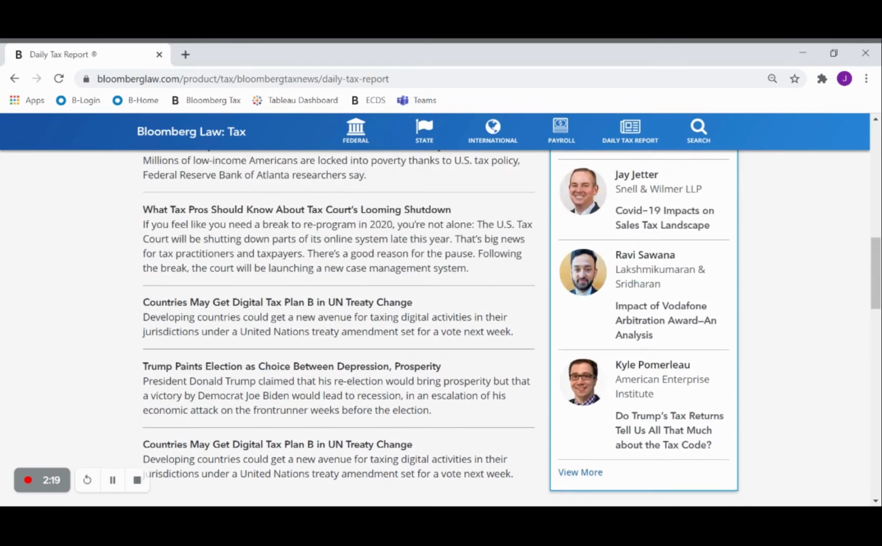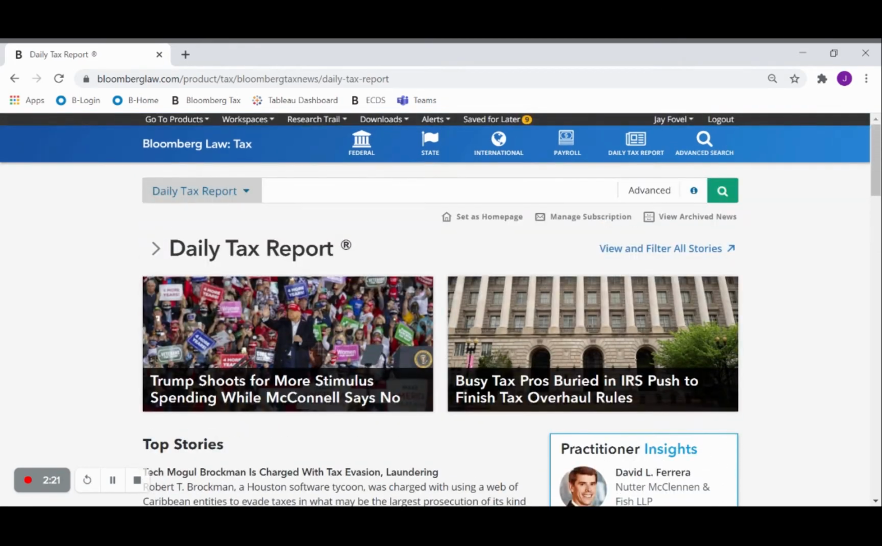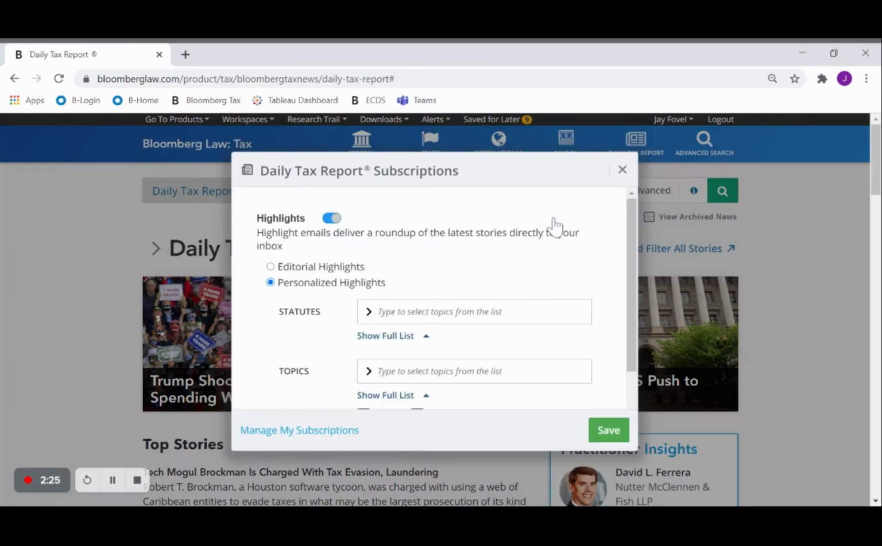Now, once you navigate back to the top of the page, you're going to see the option to hit Manage Subscription. Once you click into Manage Subscription, you're going to have the option to customize some of the content that you might receive. So notice you'll have the ability to do editorial highlights or personalized highlights, really dependent on what sort of material you're looking for to receive via email.